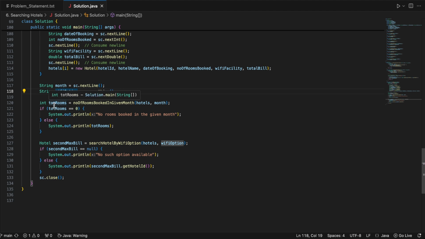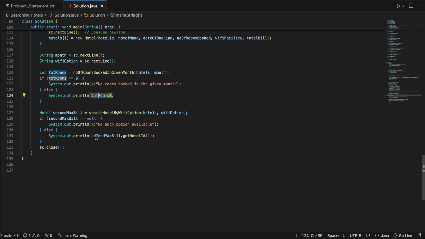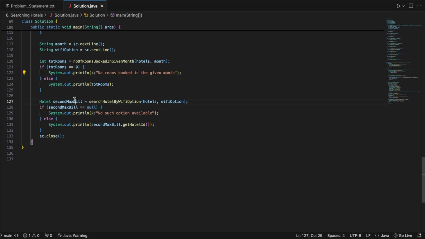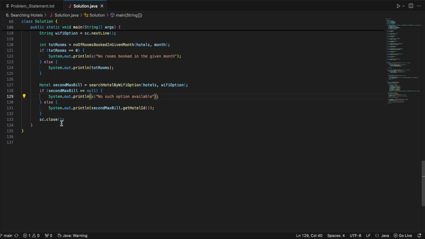When we call the number of rooms booked in a given month method, we check if the result is greater than 0. If it is, we print the total number of rooms booked. If it is 0, we print that no rooms were booked in the given month. Then we call the search hotel by Wi-Fi option method. If it returns a hotel, we print its hotel ID. If no matching hotel is found, we print no such option available. And that's the code.